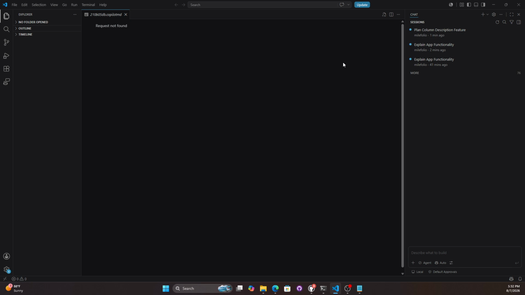So this is auto model selection, where it helps you pick the right model for the task and helping you save some credits along the way.